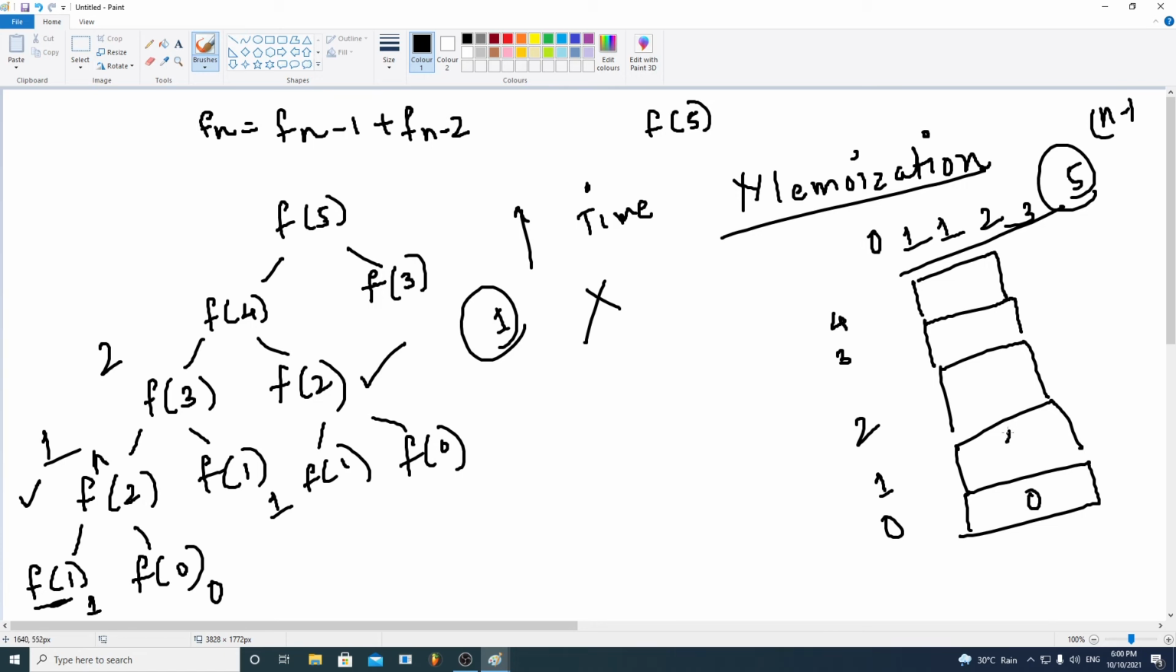It's 0 and this is 1. So as we know the initial values, the recursive function will function the way it is.